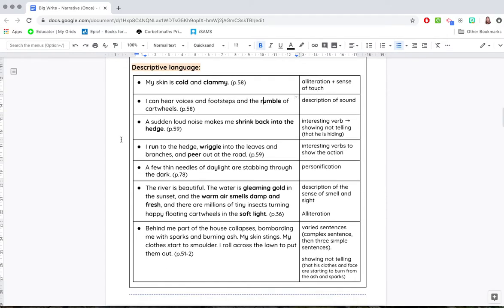Okay, there is also a table of descriptive language or effective descriptions from the novel. The left hand is the quote from the book, and the right hand column is identifying what type of descriptive language that sentence is. So in the first one, "My skin is cold and clammy." There is alliteration there with the k sound, and it's appealing to the sense of touch or feel. The second one, "I can hear voices and footsteps and the rumble of cartwheels." It's a description of sound.